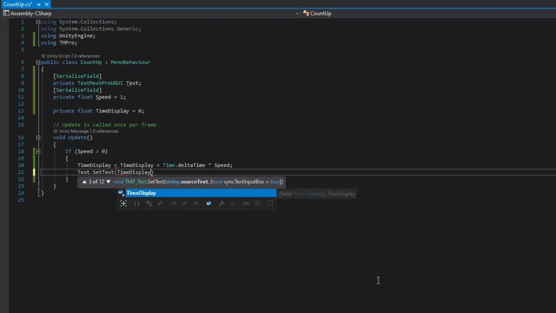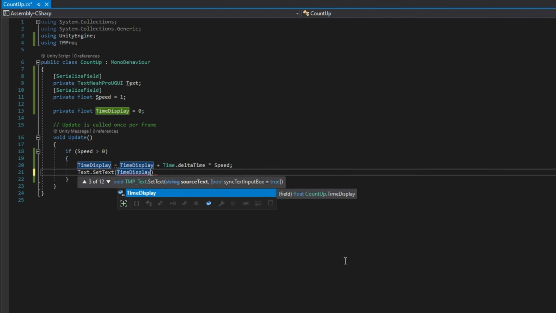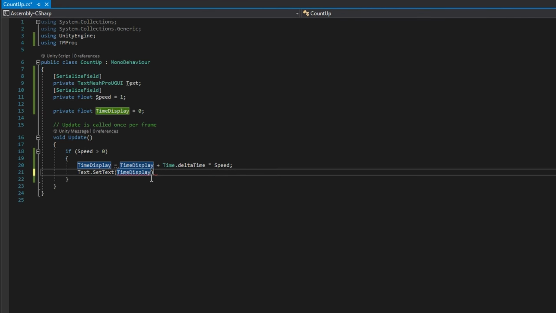Whenever we're passing something into a function, we call this either an argument or a parameter. I don't know why it's an argument to send something to a function, but that's what it's sometimes called. You'll also hear them called parameters. So in this case, it's taking one parameter or argument. The problem though is time display is a float. So if we just put time display, it's going to complain at us.